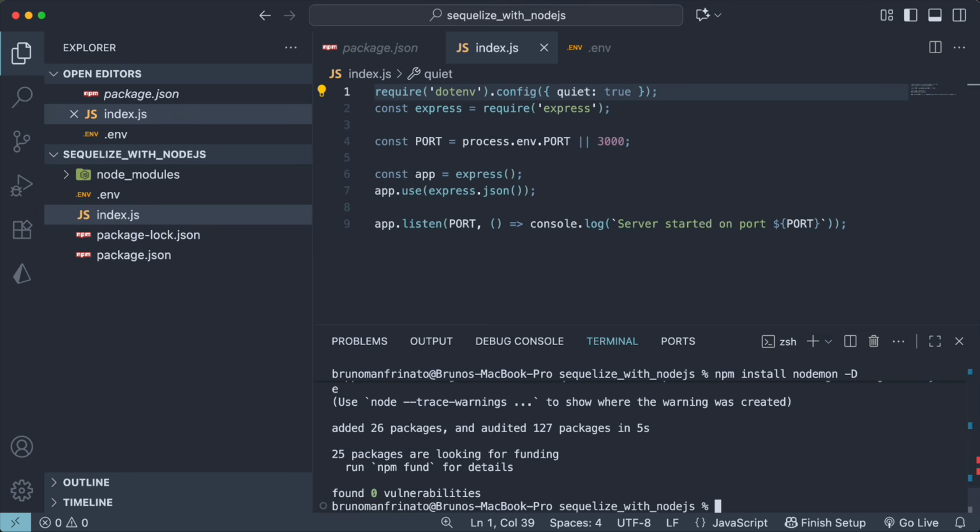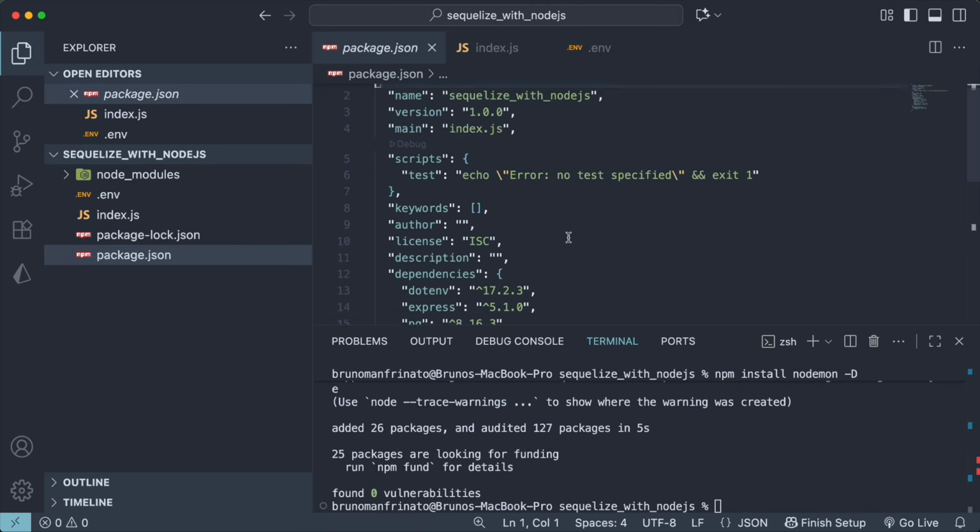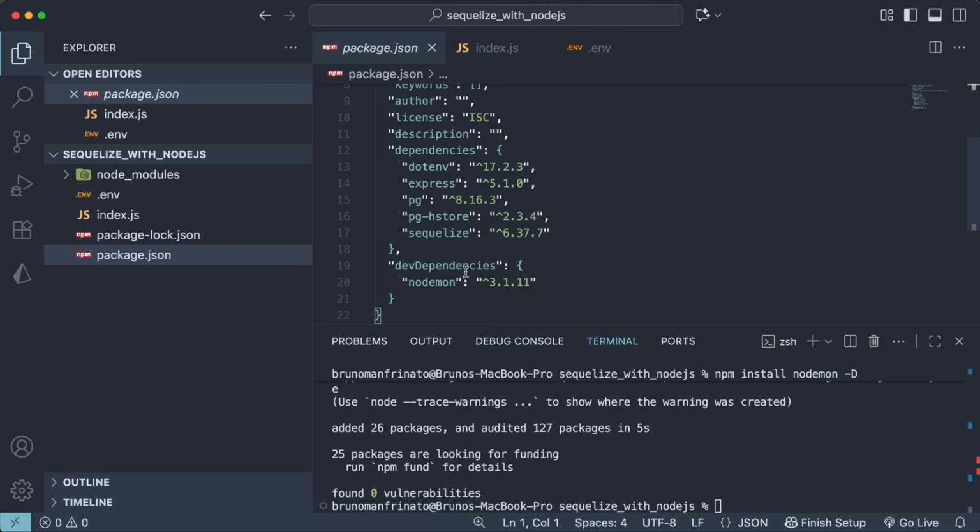Okay, nodemon is installed, and if we check inside the package.json file, note that nodemon is inside the devDependencies object. So when we install the dependencies in another environment like production, for example, only the dependencies will be installed and not the devDependencies. These are meant to be used only in development.